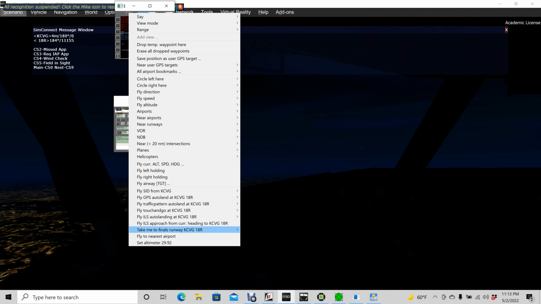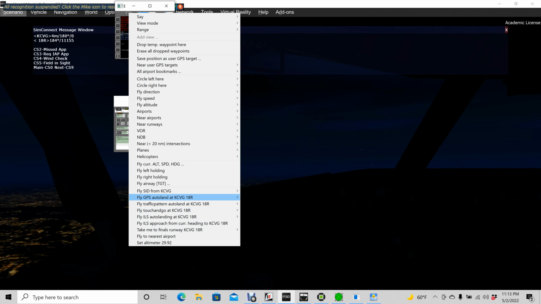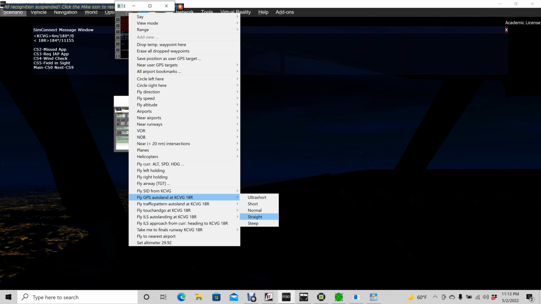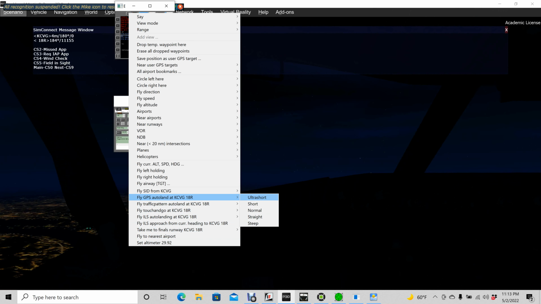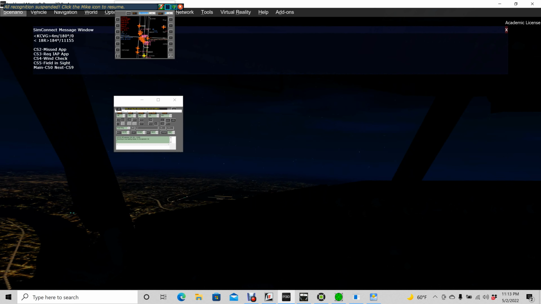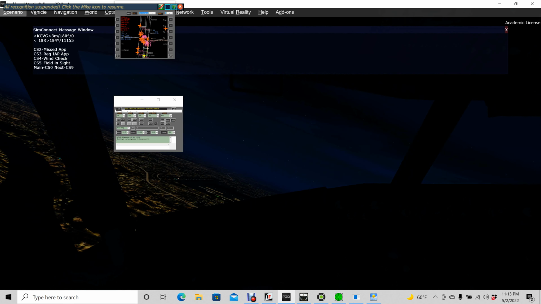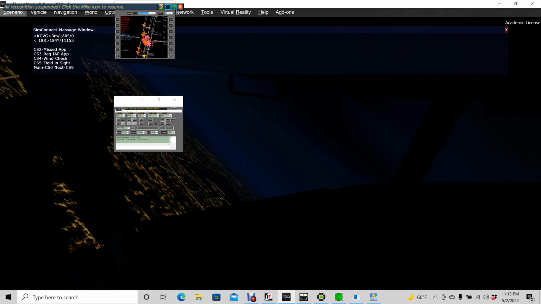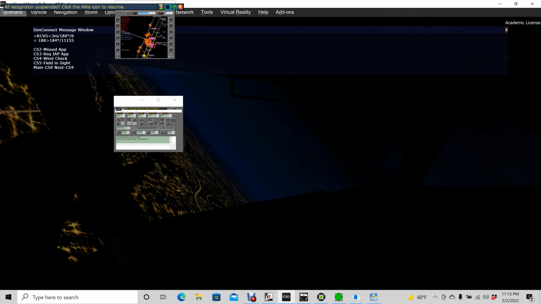Press. Set up fly take, fly up, fly ILS, fly tap, fly traffic, fly GPS auto line. Ultra short steep S, straight S, steep S, ultra short, short S. FS panel dot. Runway. Lockheed Martin register. KCVG-18R selected, sir. Switching to true heading display for the approach, sir.